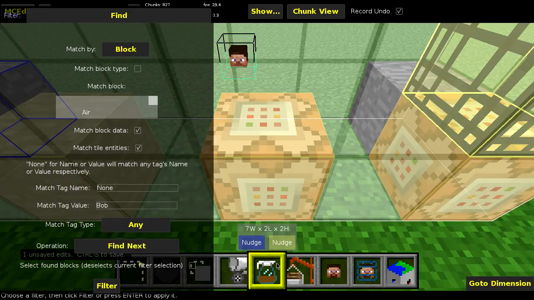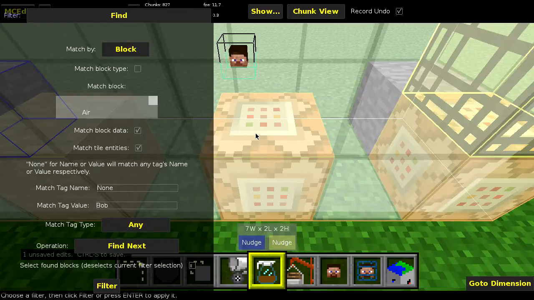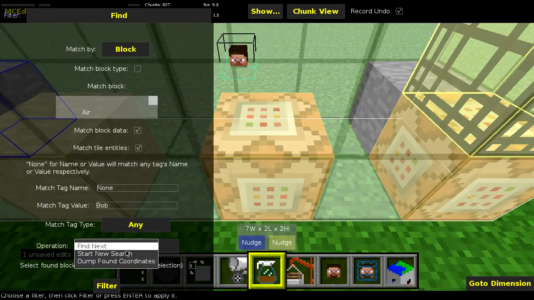When find next runs out of the list, basically it builds a list every time you do a search. When it runs out, it'll automatically rebuild the list using the values that are in here. So you can start a new one right away, or you can use find next, iterate through the list, and then start over again. I'm not sure if that makes any sense, but whatever.